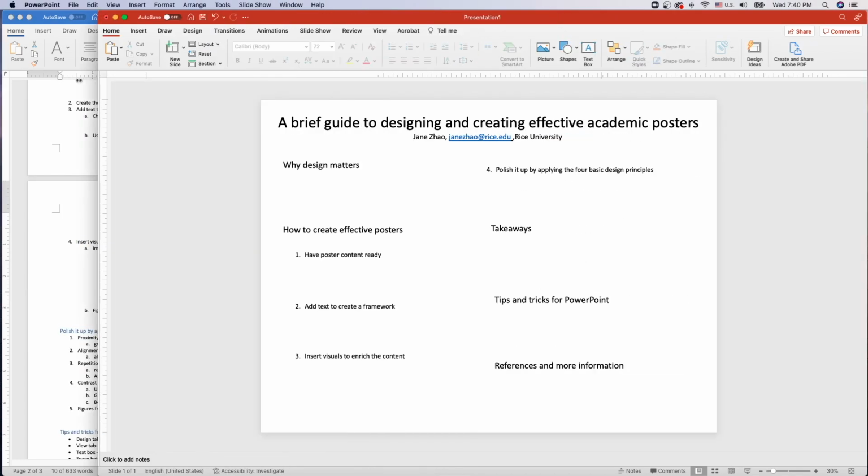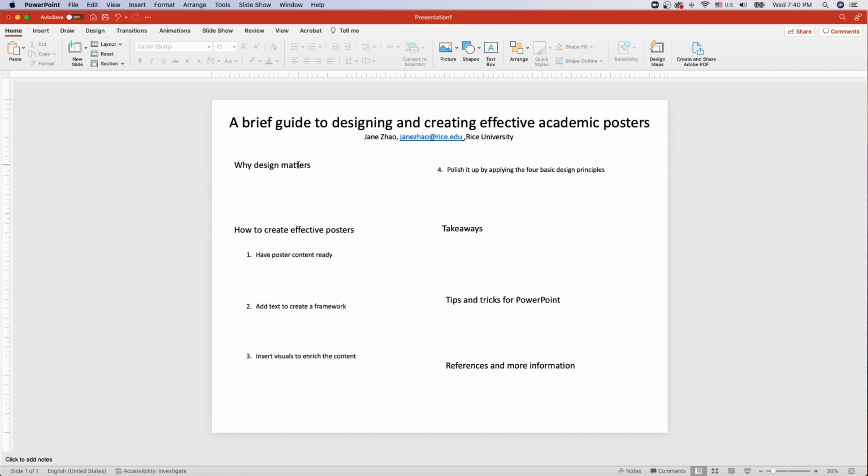After you have added title, headings, and subheadings to your poster, you may want to pause and think about the layout and flow of the poster. Decide whether you want to have 1 column, 2 columns, or 3 columns for your layout. Here I have 2 columns.